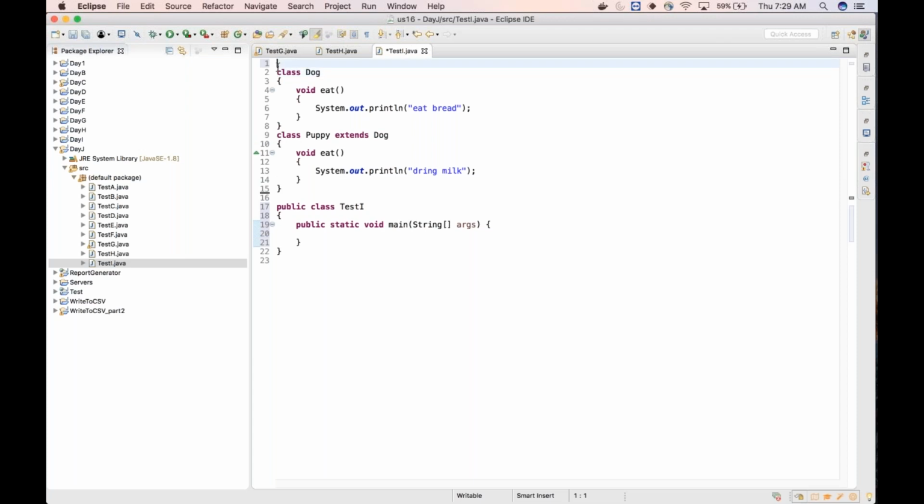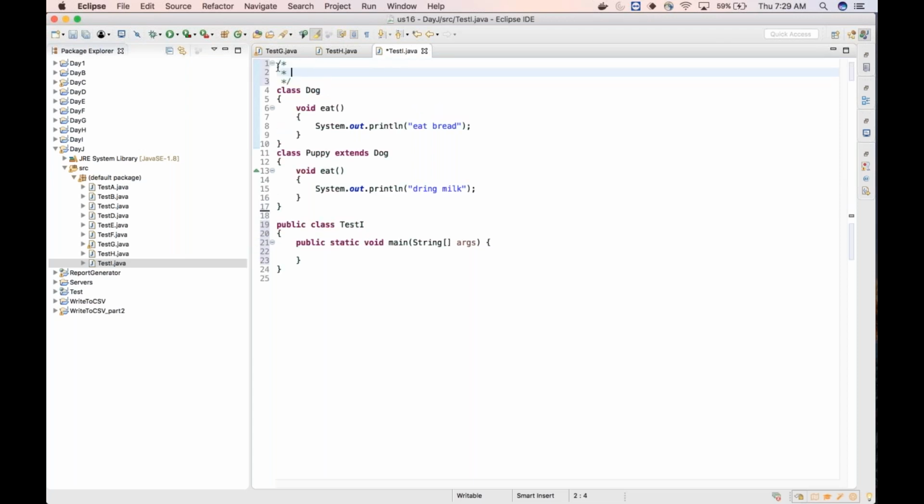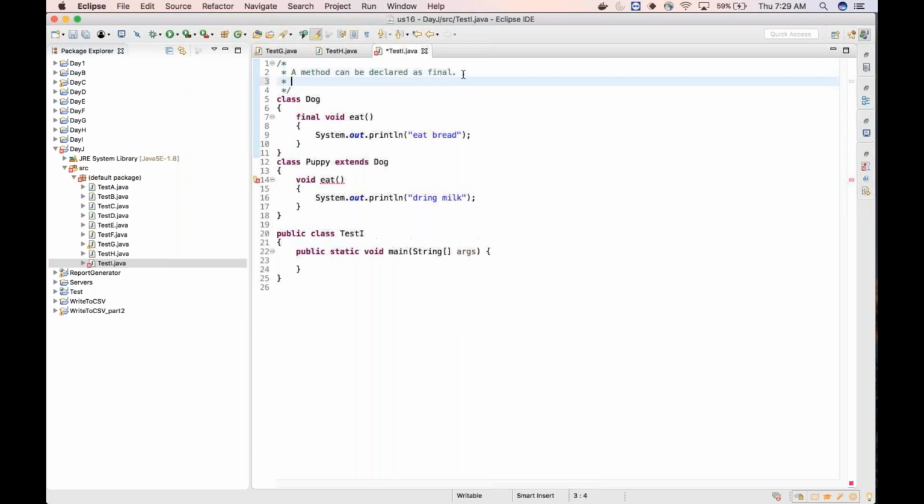Now interviewer will ask, can we declare the method as final? Let us check. Yes, it is working. That means a method can be declared as final. But the problem is coming in the child class. Let us see what it is telling: cannot override the final method. By this, what we understood? A method can be declared as final.